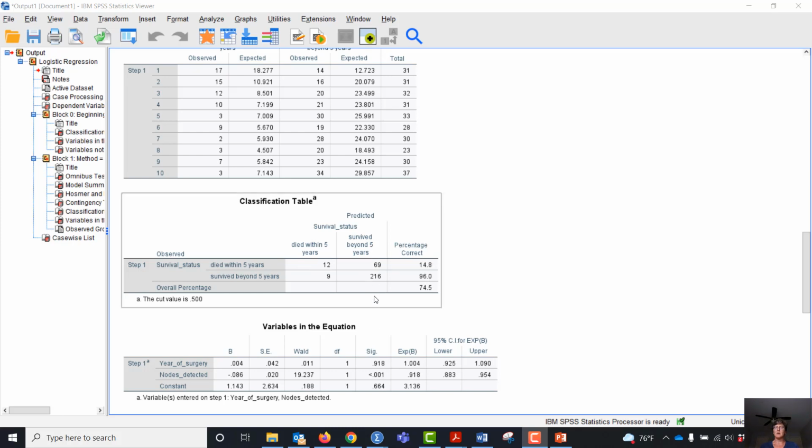And remember, this column is our positive predictive value, so that is 216 divided by 69 plus 216, and that's 75.8% is our positive predictive value, and our negative predictive value, that's 12 divided by 9 plus 12. When you do that out, it's 57.1% is our negative predictive value.